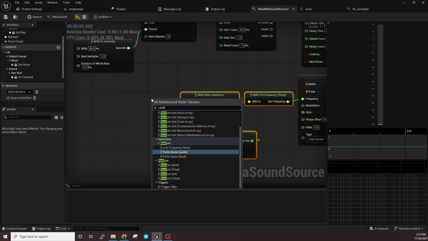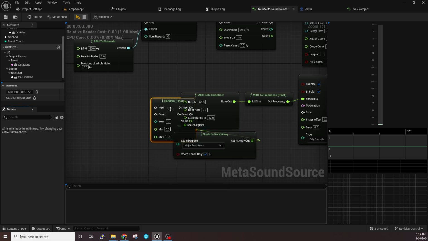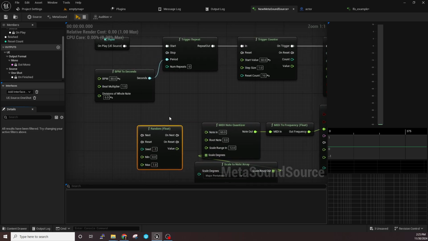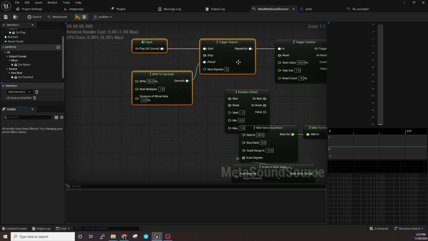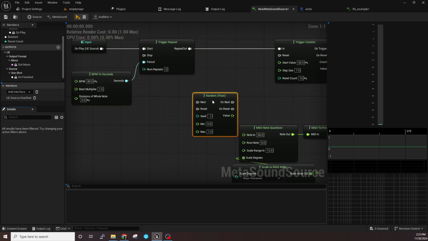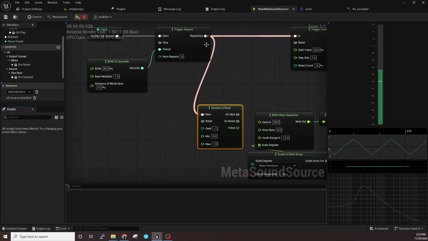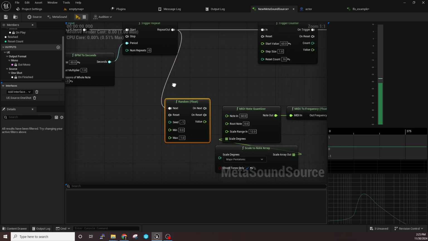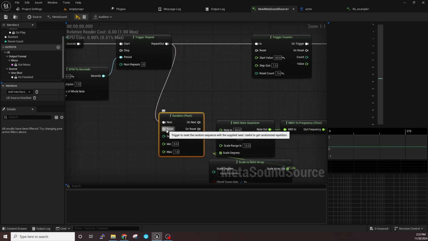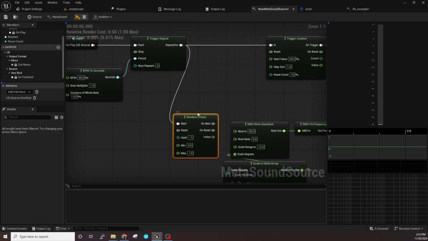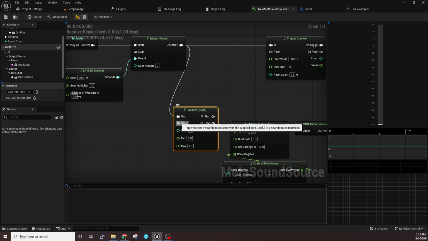So we're going to get a random float. If you type in random float, you can find the random float node here. What the on next is essentially a way to go into the trigger that's going on. So we have a constantly repeating trigger here. You can see it with the meta sound. On reset would be a way to reset this random float as it generates its values. This would essentially get it back to start. Useful to get randomized repetitions, as it says, triggers to reset to a random sequence.